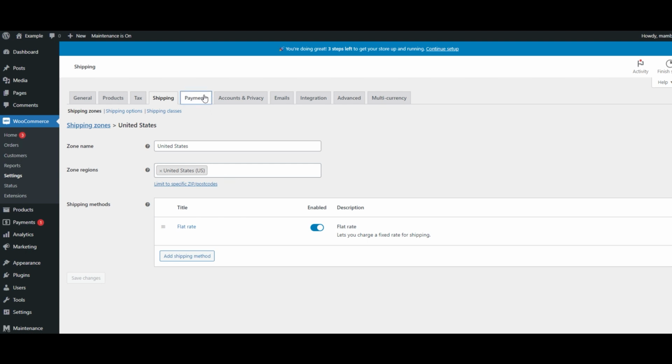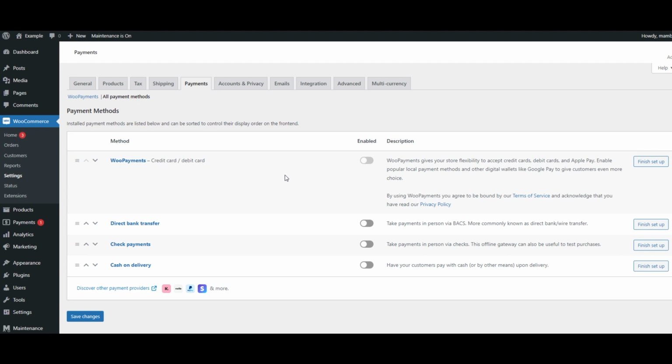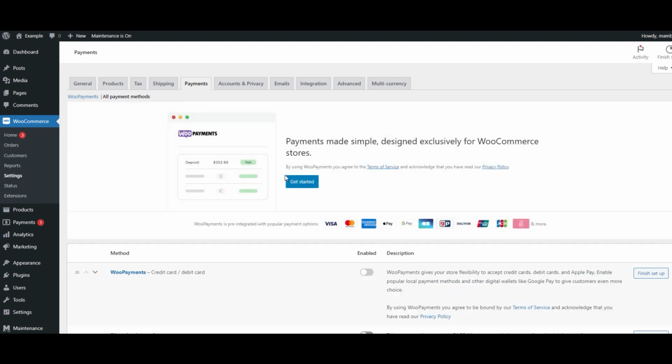Next, we move on to an important section, which is payment methods. With WooCommerce, you can integrate all common payment methods through plugins, and WooCommerce itself also offers payment options through WooPayments, such as credit cards and PayPal. Enabling payment methods is easy through guided installation.